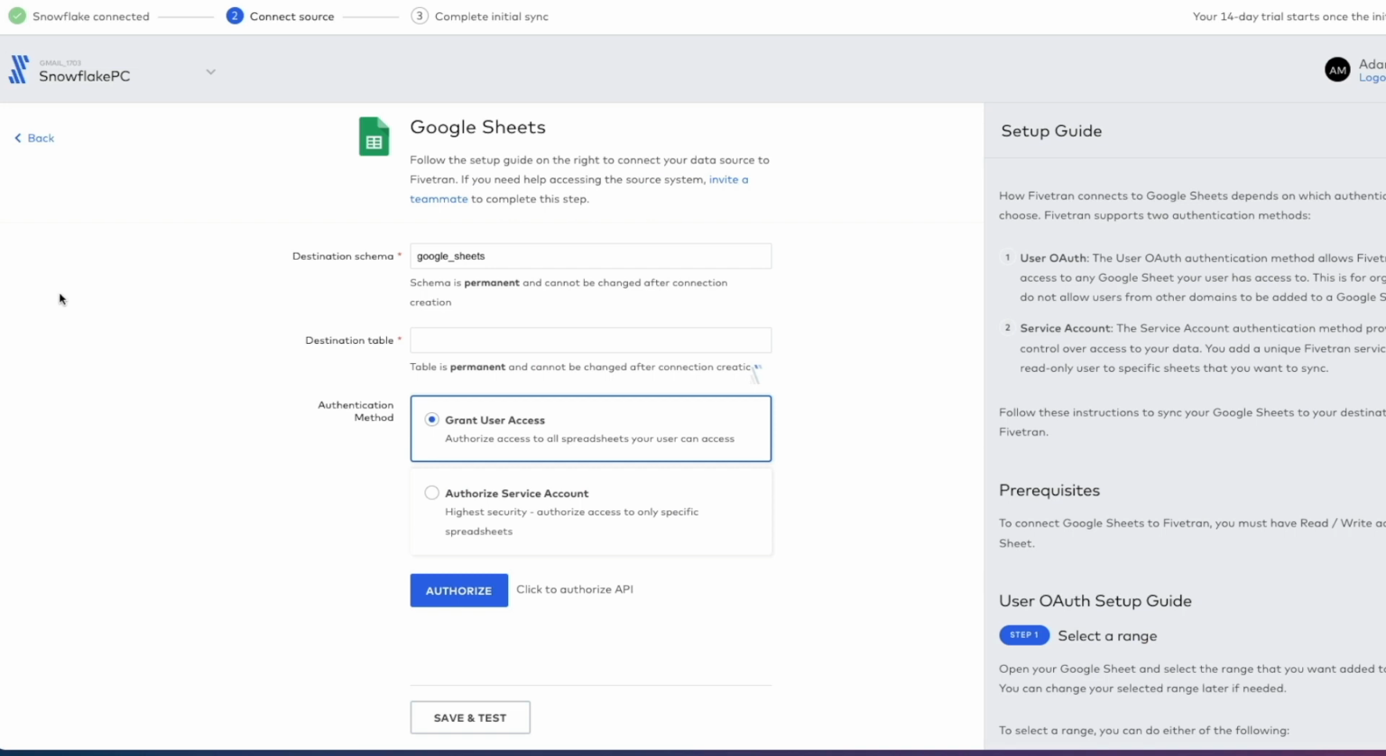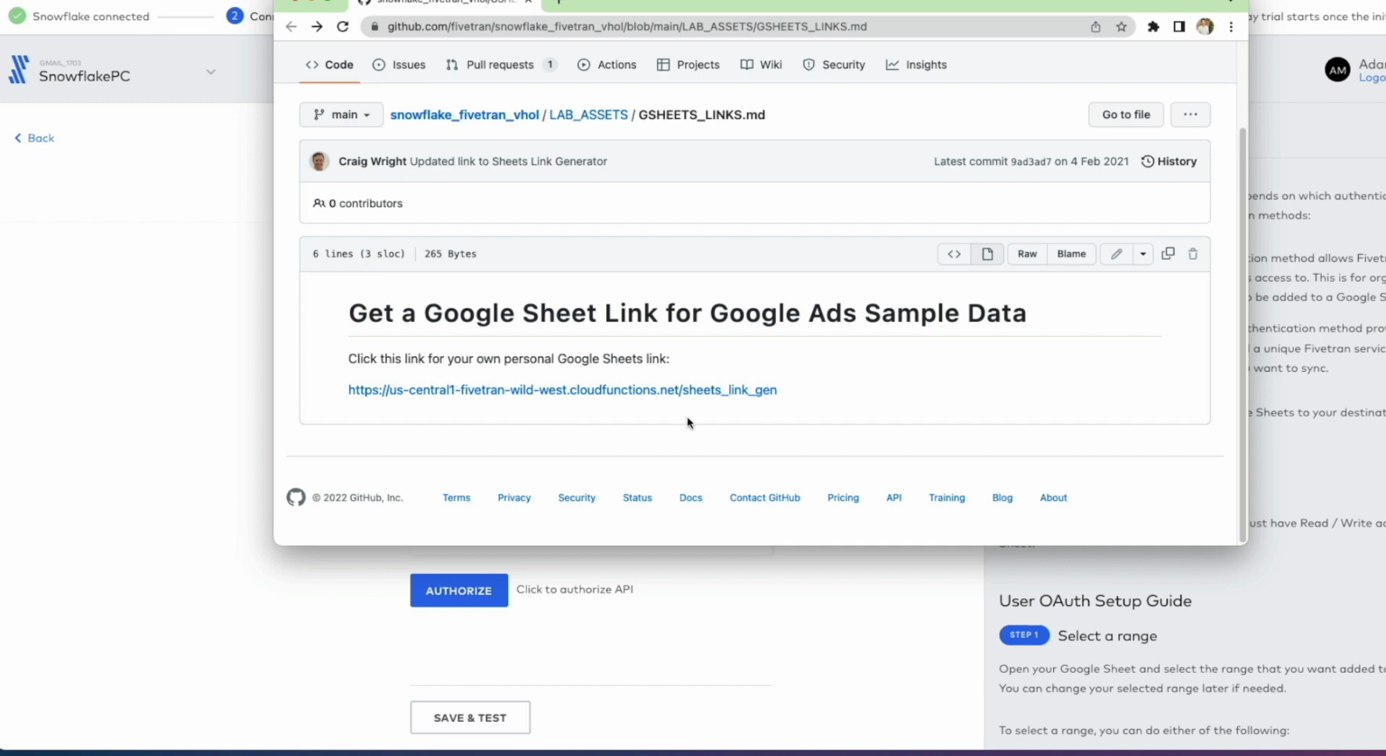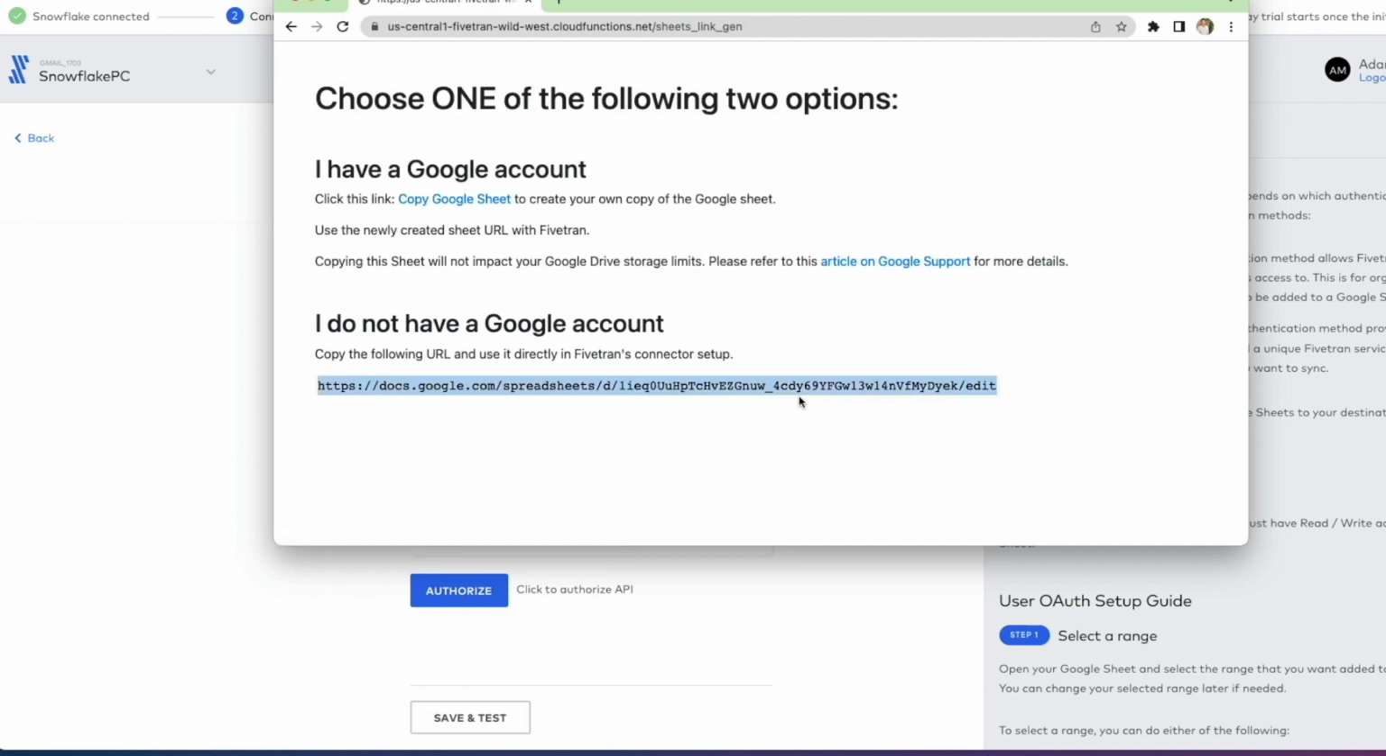We're now presented with this screen where we set up our destination schema, and we're going to call it Google Ads Demo. We also need to pick our destination table, which is going to be final URL performance. In the tutorial documentation for the quick start, it will provide a link to get the Google Sheet URL, which will first take you here. And then you click this function which generates a URL for you to use. So then we can just copy this link out.